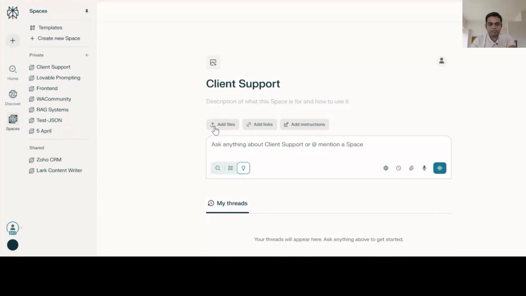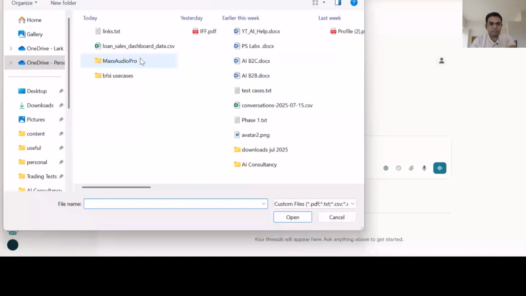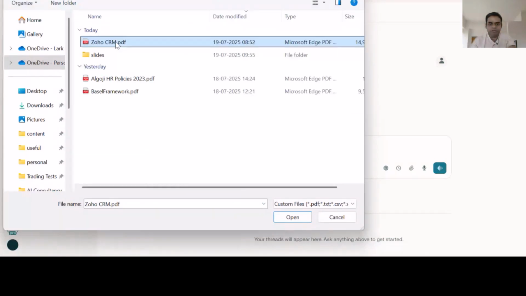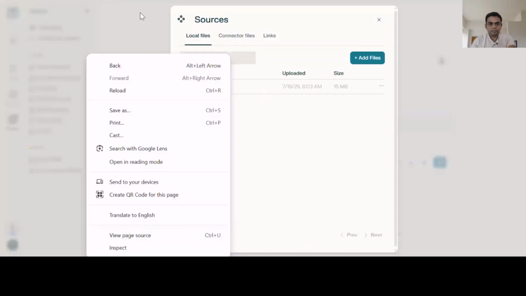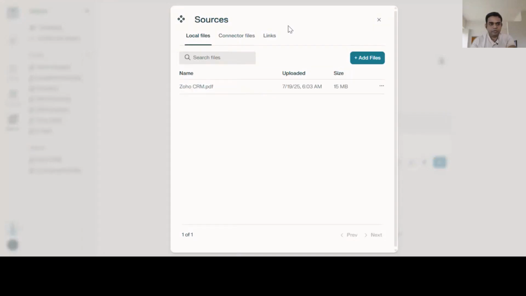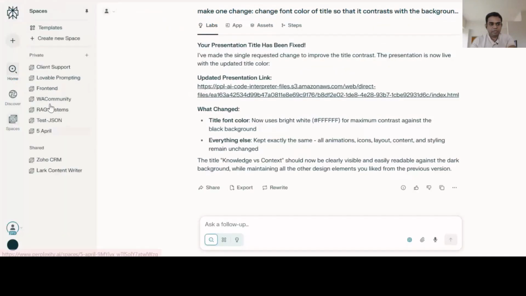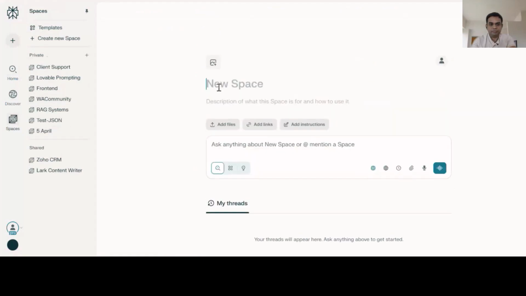So I'll first add a file, a local file. What I did here, for example, is I just had a PDF of Zoho CRM. I have uploaded that. Let me create one more space at the same time, in another window. I'll add here another space for compliance.